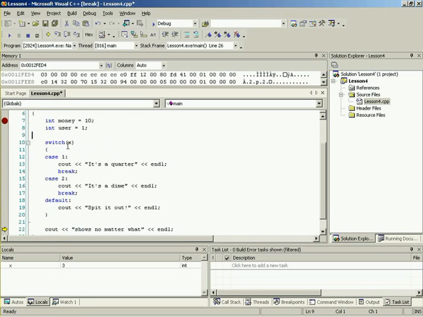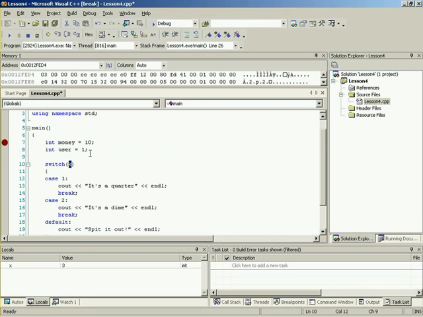And inside of our switch, we want to switch based on the user. And inside of our case, if the case is 1, it's a quarter, so we want to add 25 to that. So we can say money plus equals 25. See, now we're getting to use some of the things we learned in the other lessons. So we're taking money and adding 25 to it, which is 10 plus 25.